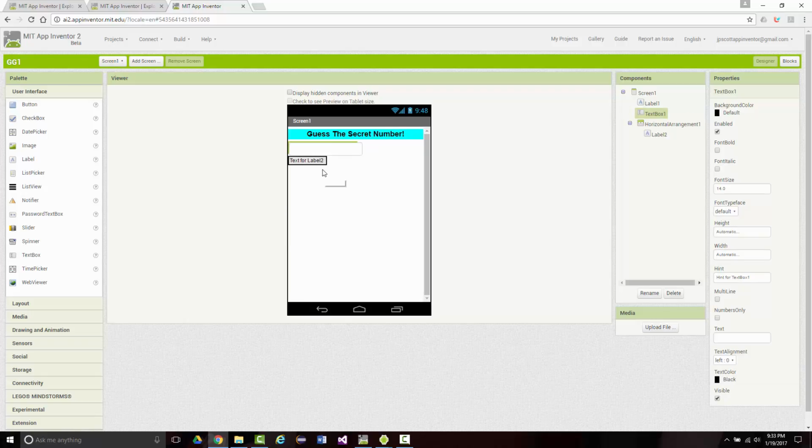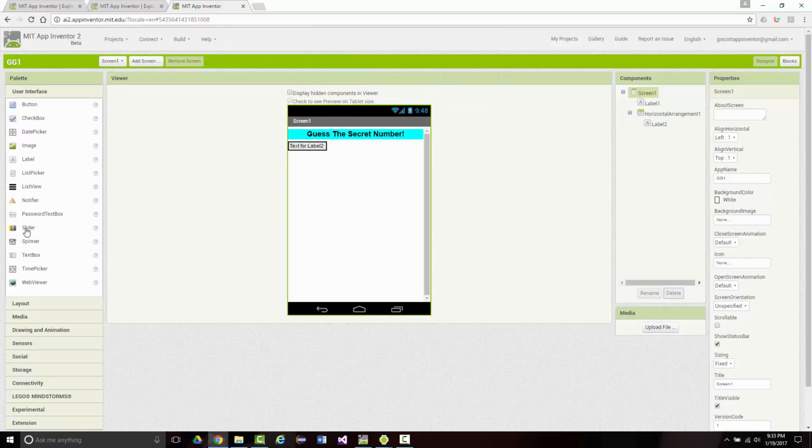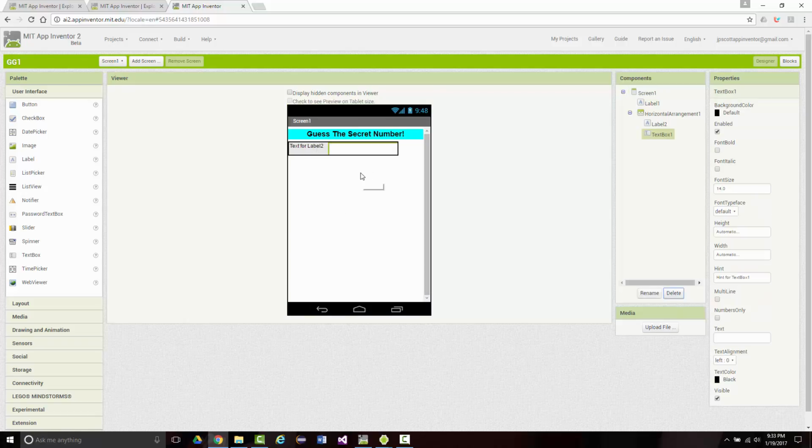Well, the label's in there, but the text box, unfortunately, is not. So we will get rid of that. Okay. There we go. All right. And again, you'll see what's going on as we do this.